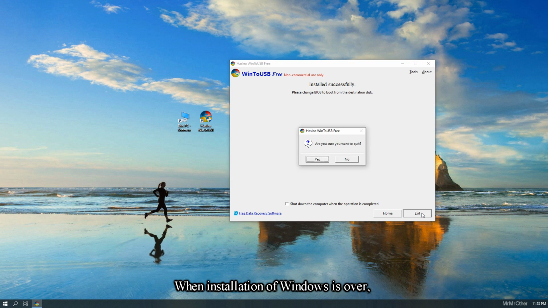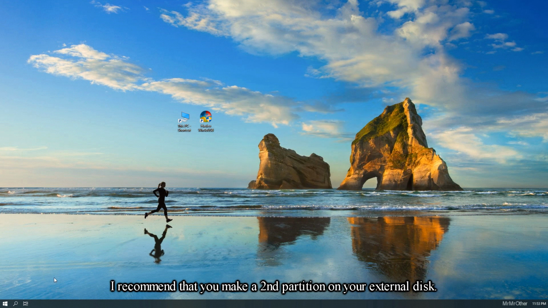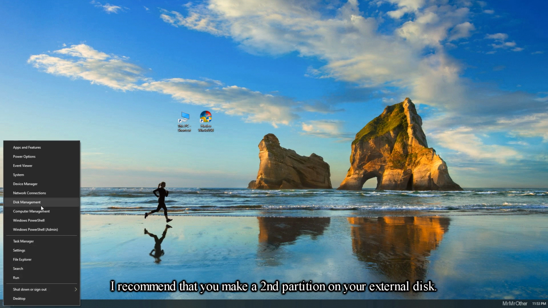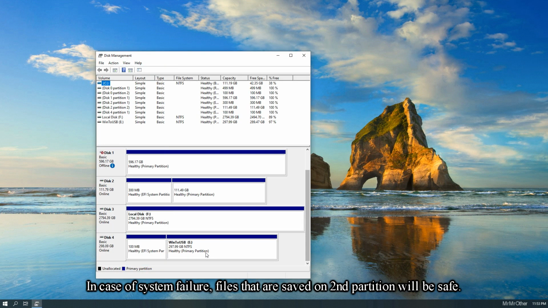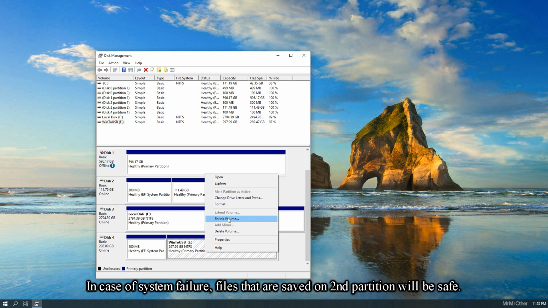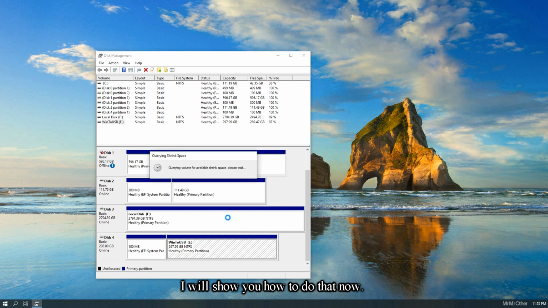When the installation of Windows is over, I recommend that you make a second partition on your external disk. In case of system failure, files that are saved on the second partition will be safe. I will show you how to do that now.